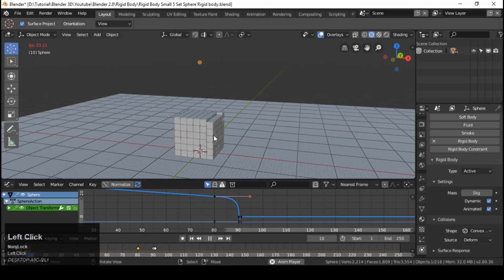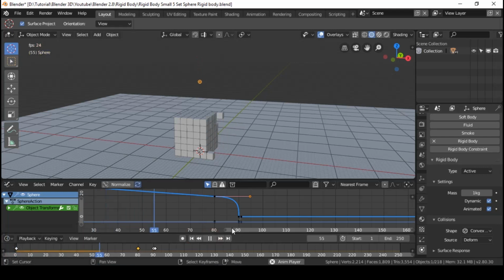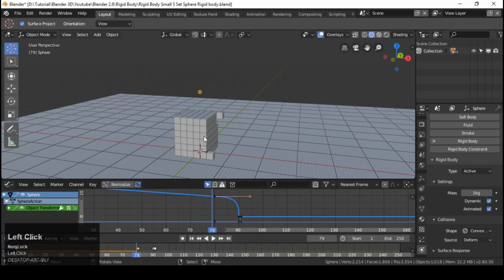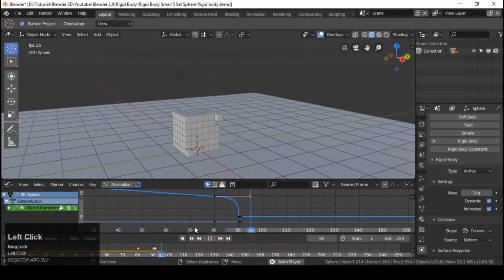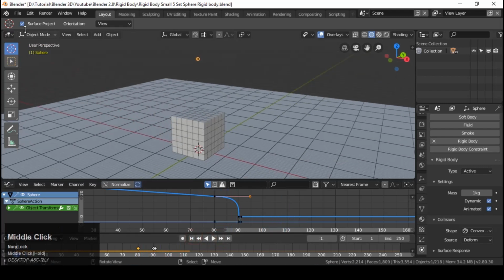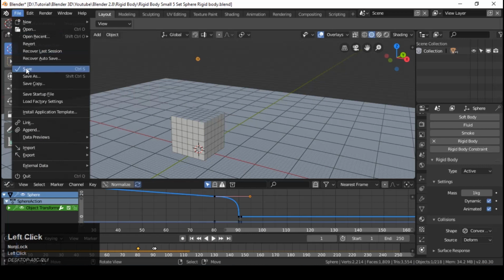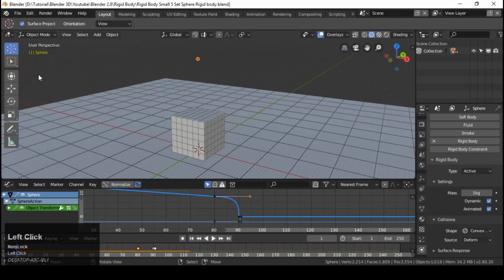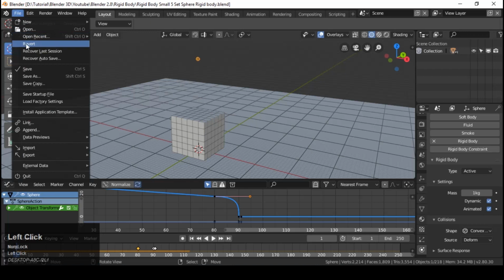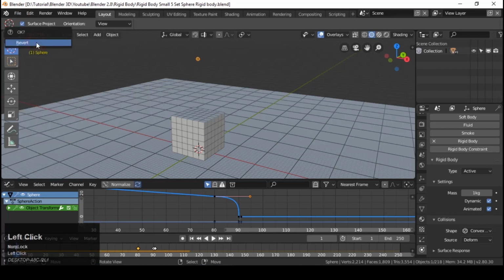Let's run the animation. If you have this issue, go to File and Save. Then go to File again, choose Revert. Now preview the animation.